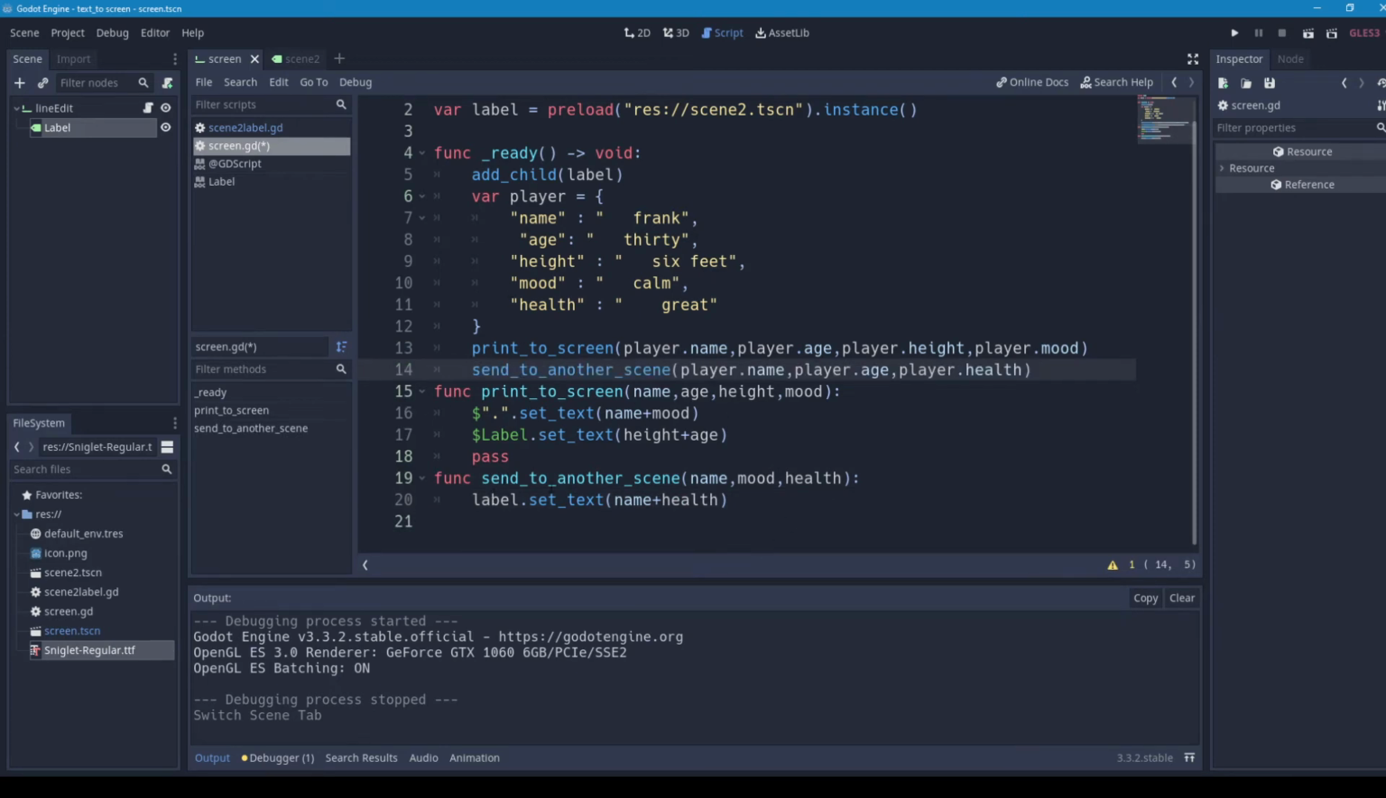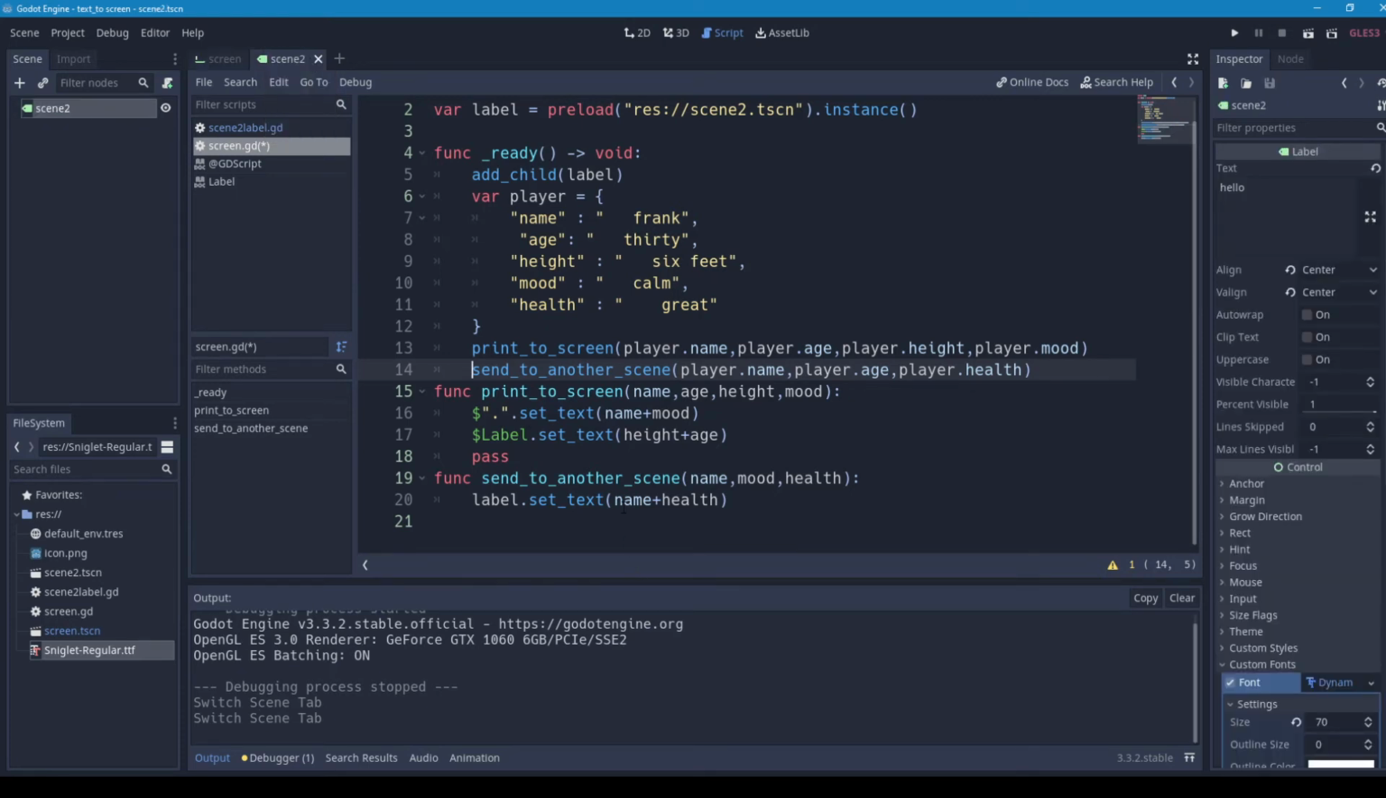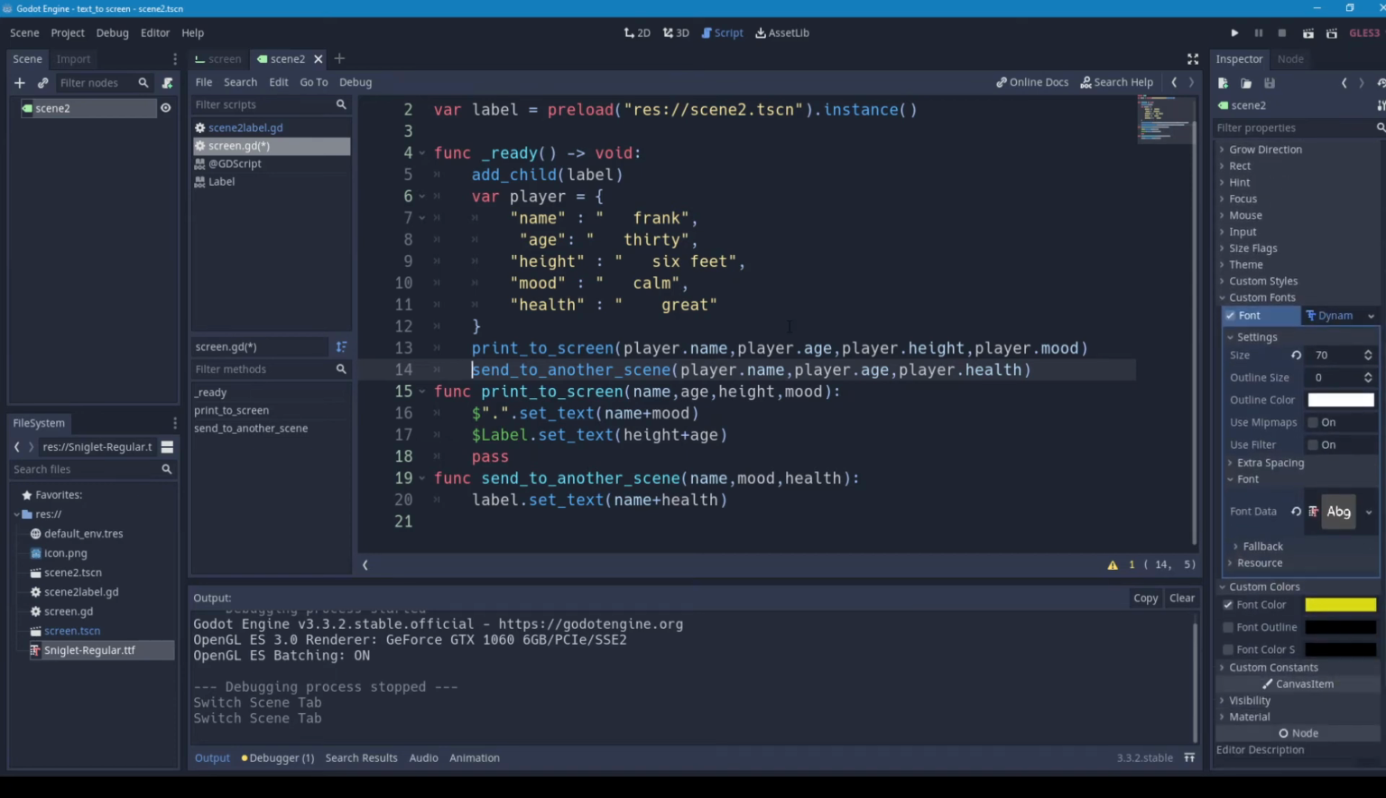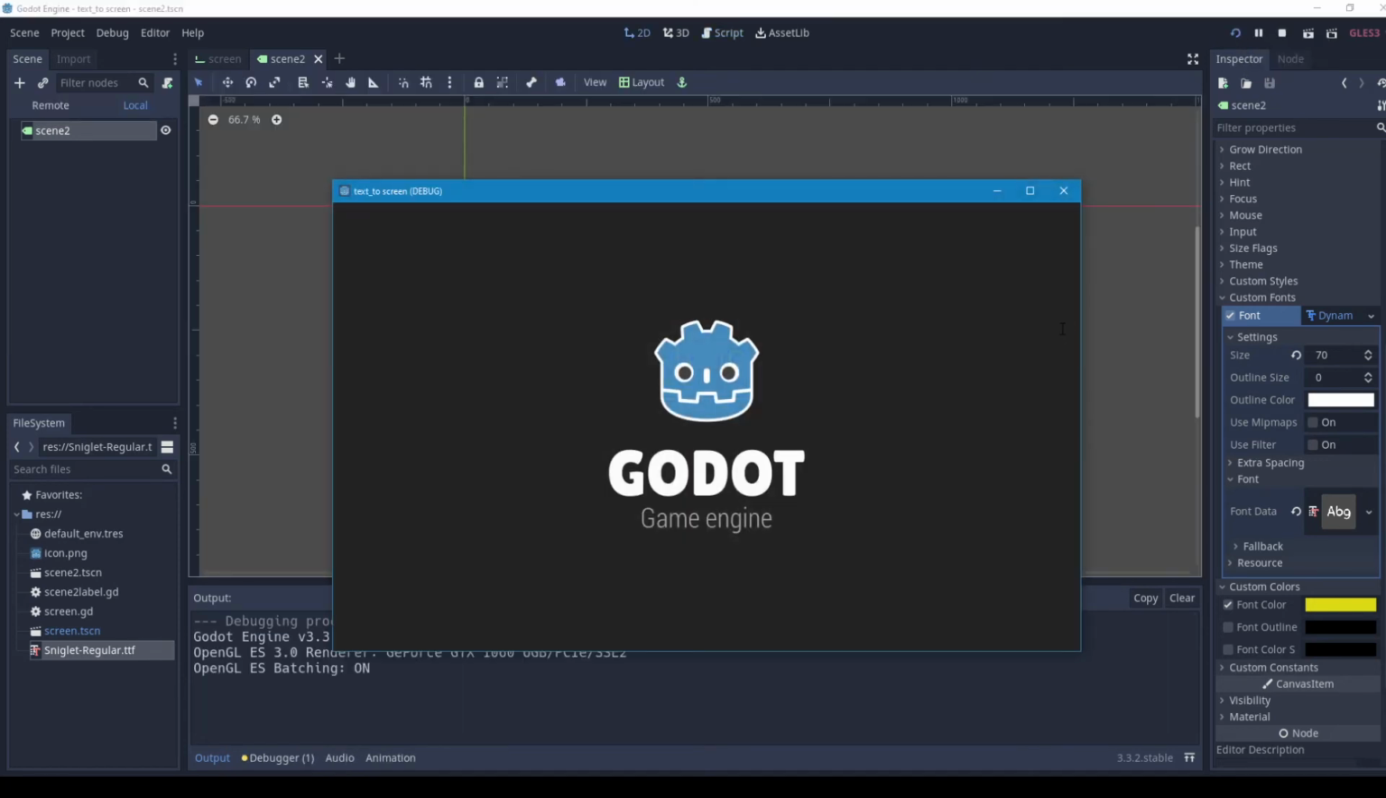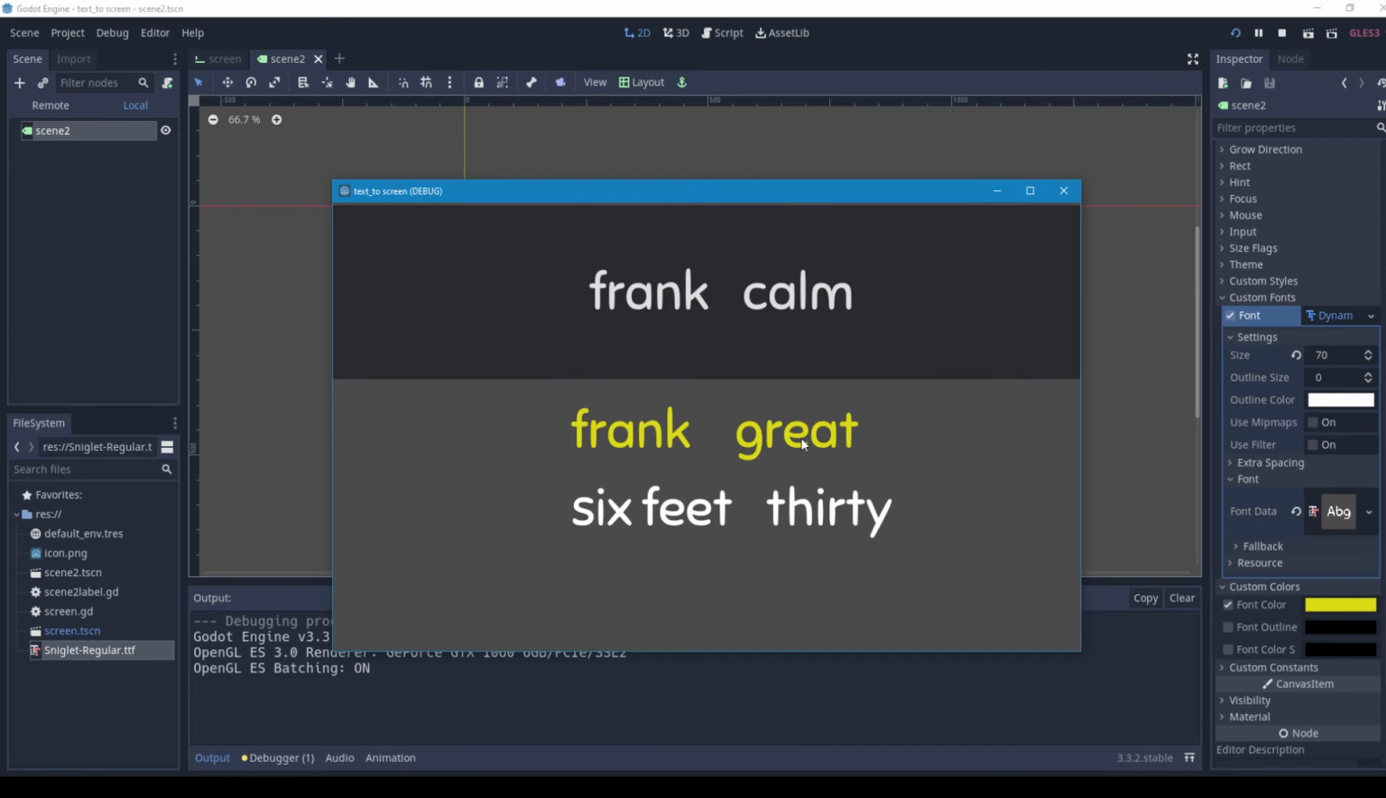we're now going to initialize send to another scene, which we're going to set the text on this label to name, and this time we're going to use the health, because we pass in the arguments name, mood, and health. And we're just going to use the name and the health. So if we run, oh yes, and in scene 2, I've made the font into a nice bright yellow so you can see the difference as well. So now if we play that, you get Frank is great, his health is great in scene 2, and the usual ones in scene 1.